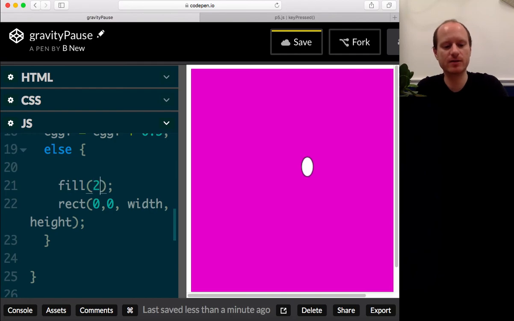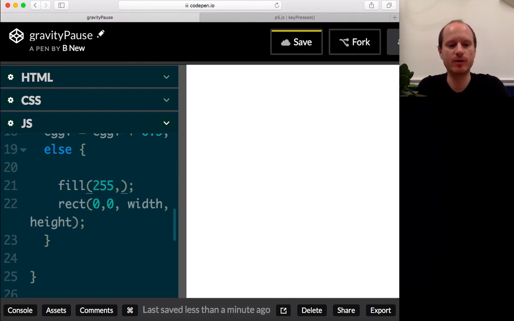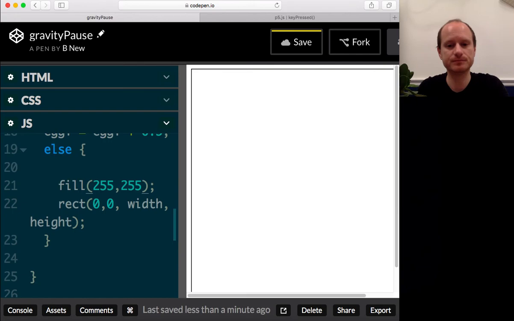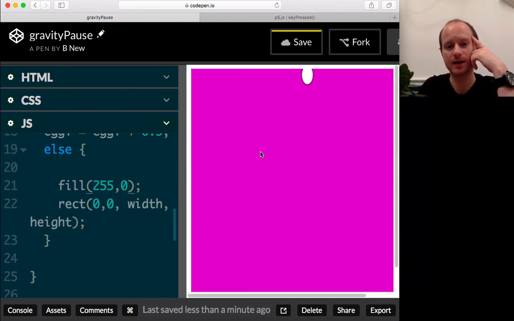We could make it white, and then I'm going to give it an alpha value. If I put 255 in and press escape, it's going to look as it did before. That means the maximum amount of opacity. If I put 0 and press escape, we won't be able to see anything.